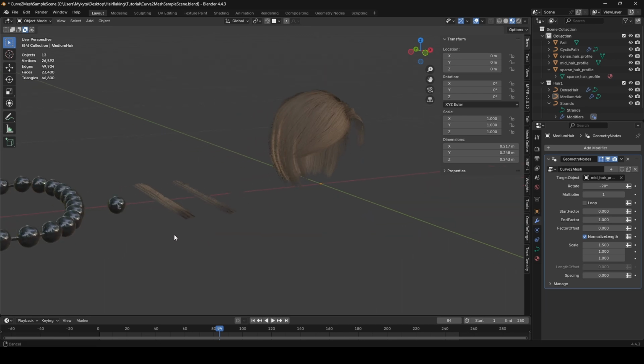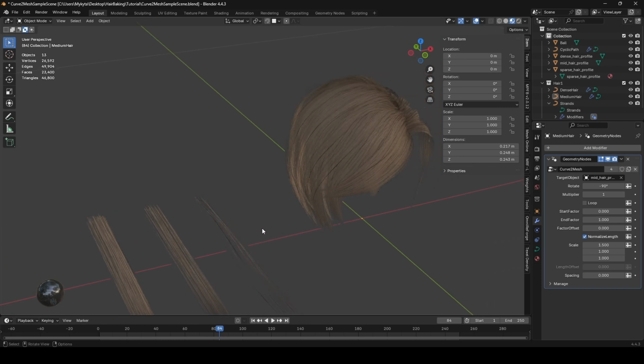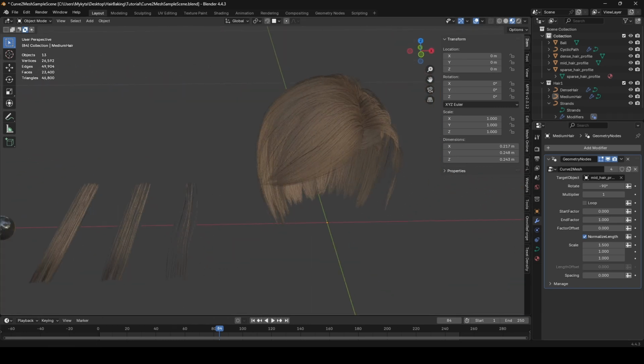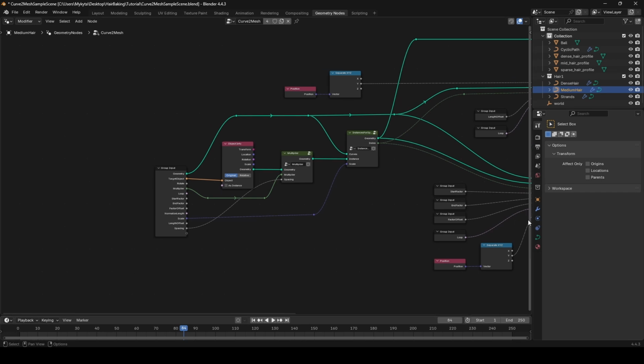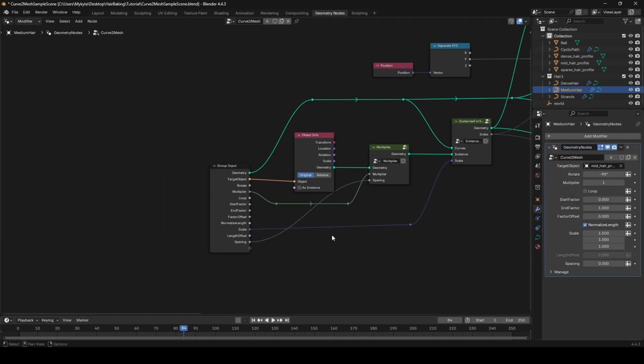Hello. Recently, I've been working a bit with hair cards and stylized hair. Maybe I did some things in the wrong way. Maybe there are better ways to do it. But for myself, I ended up building a small geometry node setup.